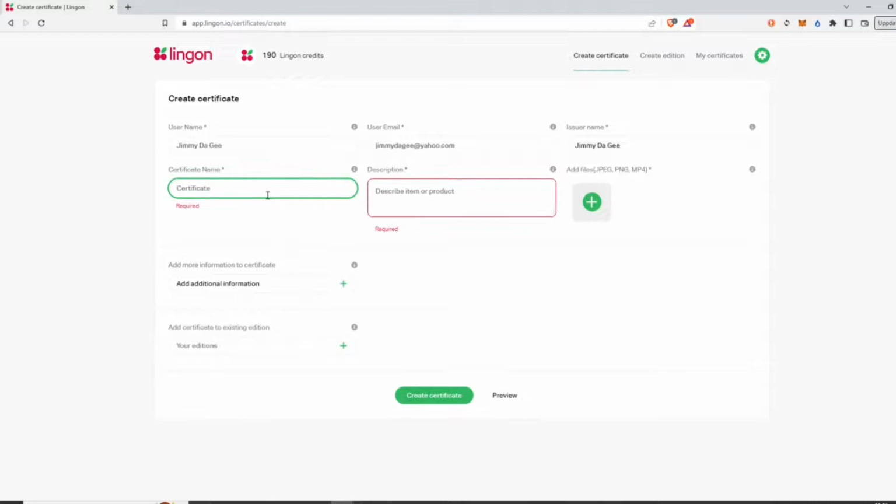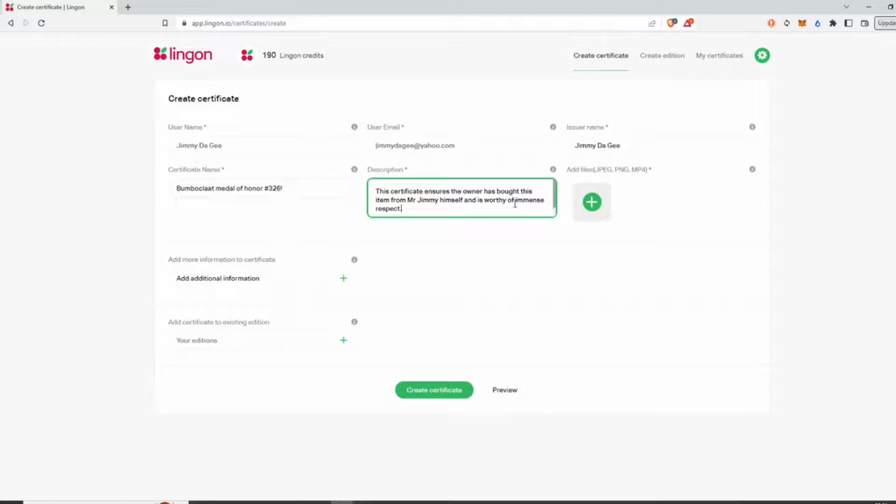I will call my certificate Bomber Club Medal of Honor number 326, and I will explain what 326 is in a moment. And then I will add a description of the certificate. This certificate ensures the owner has bought the item from, and so on. And now for the fun part, now we're going to add media data to the certificate, and we do it the same way as we did with the profile.